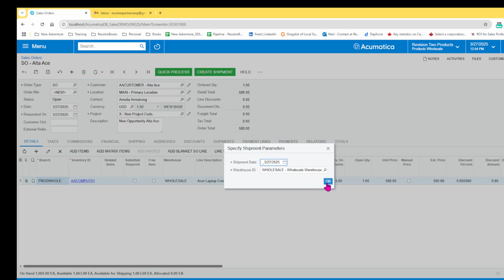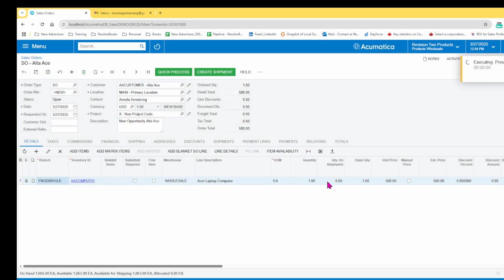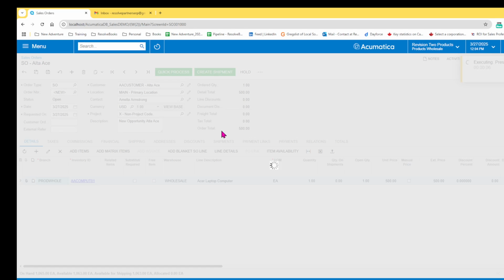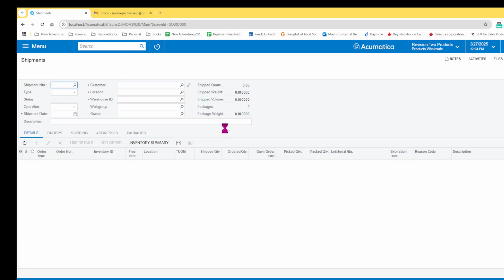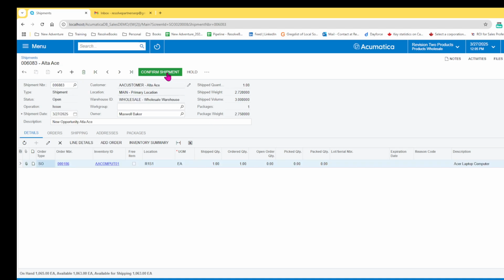We'll say, okay, we're going to ship from this warehouse specifically. There's enough inventory that should execute properly. You can see that there is enough available inventory down below. Okay, let it work through the process there. Confirm the shipment. Again, if you did the quick process, it would work through all of these all in a row. Now we can prepare the invoice.